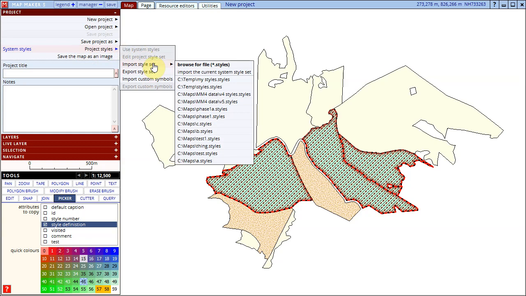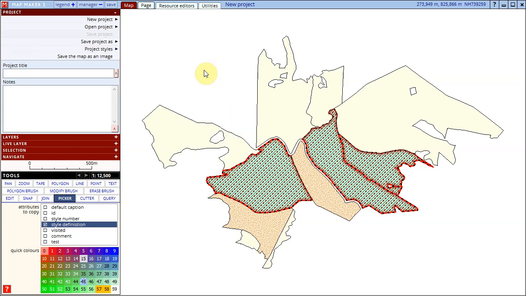Then open the Import Style Set submenu and click on Import the current system style set. This attaches a copy of the system style set to this project. You can now edit this copy without damaging the original system style set. Open the Project Styles menu again and click on the Edit Project Style Set.